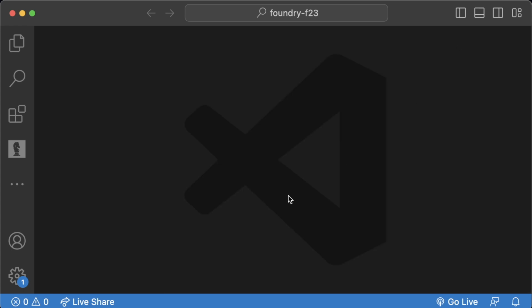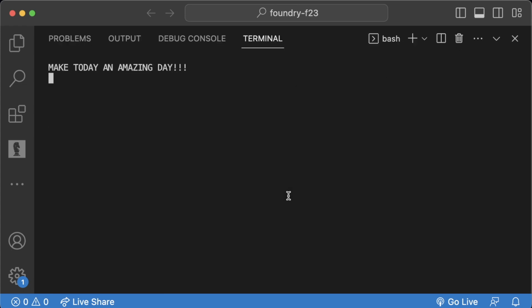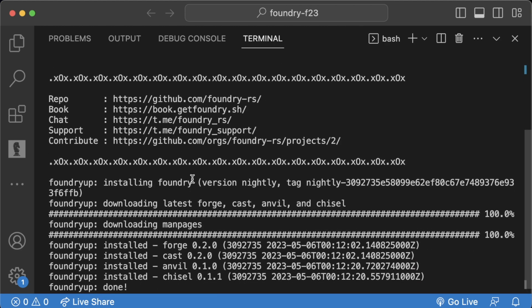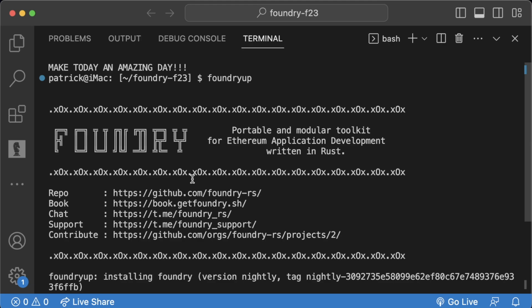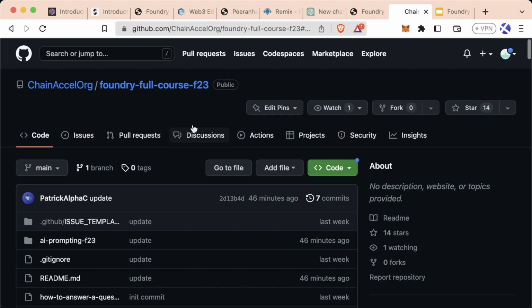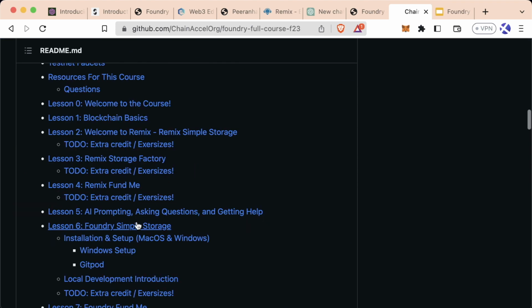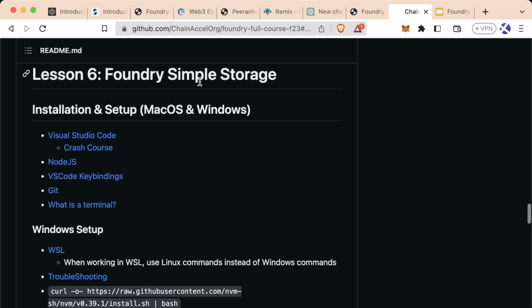Now you want to try this out. Delete your terminal like we just did, open up a new terminal, and run foundryup. If this doesn't run, we might have an issue with your path, and you might need to add Foundry to your path. If this is an issue that you have, please first check lesson 6 of the GitHub repo associated with this course, and we'll add some debugging tips to make sure that does indeed happen.